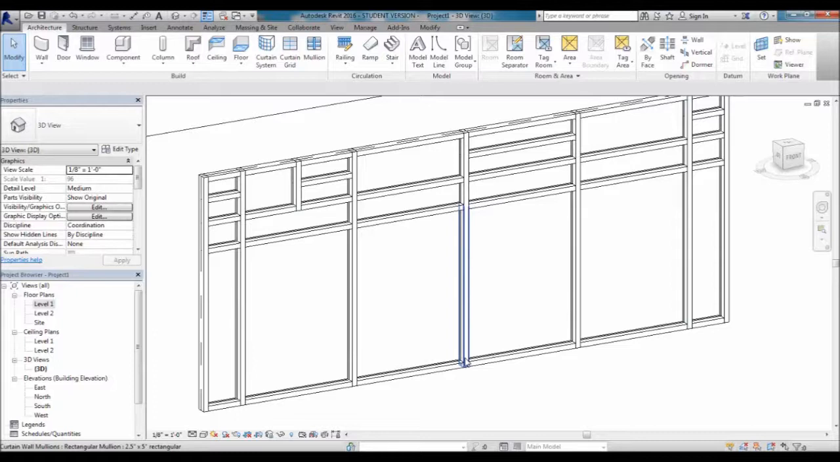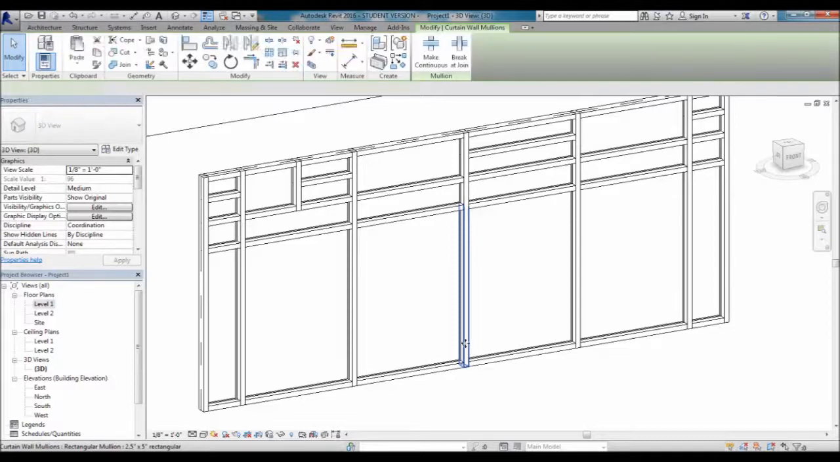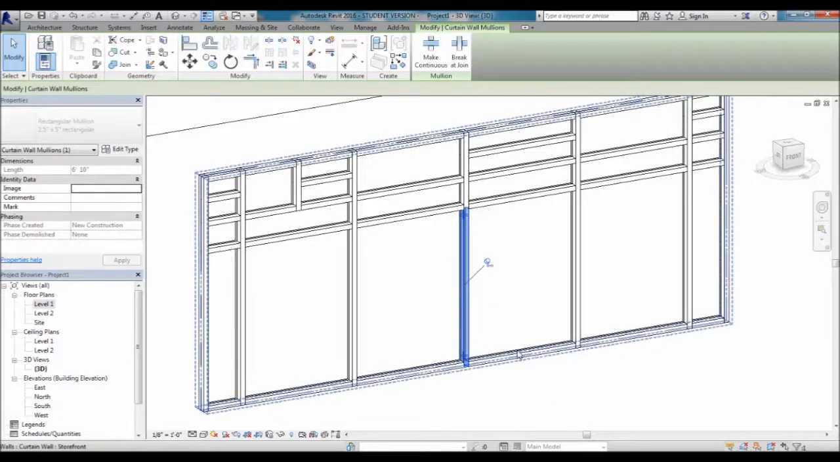We can see now it's highlighting this mullion. Aside from just highlighting it, if you look down in the bottom left corner of your screen, it will actually tell you the object that you're highlighting at the moment. Right now, if we hit tab, it looks like that mullion's highlighted, and in the bottom left corner you can see it says rectangular mullion is highlighted. So if we select it, we know that we're selecting that mullion.